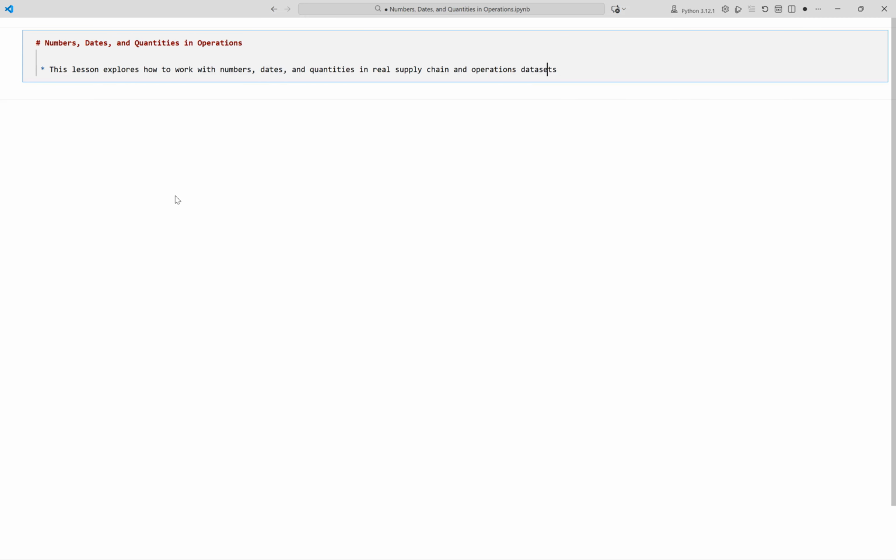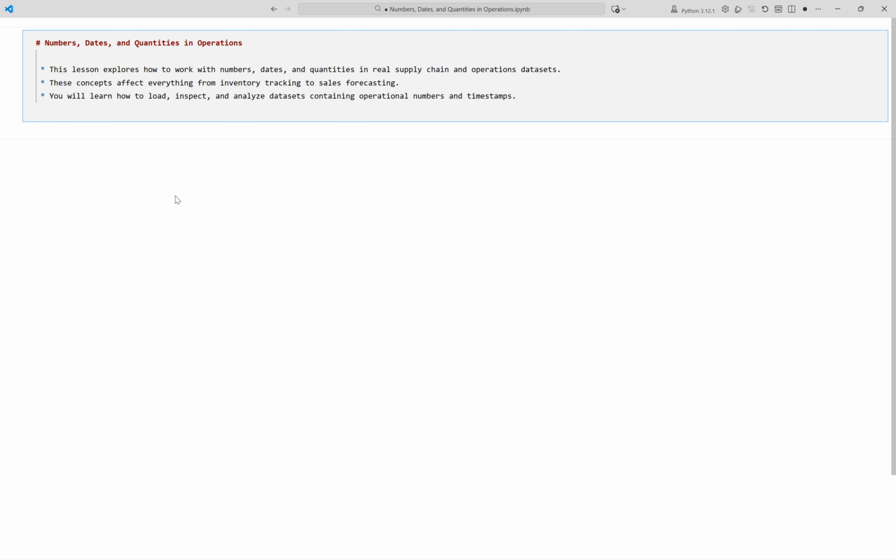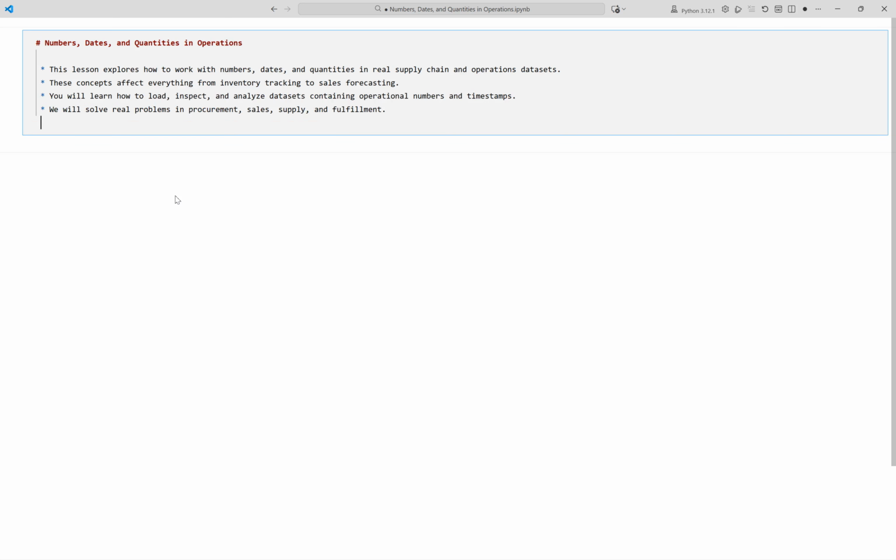Numbers, dates, and quantities in operations. This lesson explores how to work with numbers, dates, and quantities in real supply chain and operations datasets. These concepts affect everything from inventory tracking to sales forecasting. You will learn how to load, inspect, and analyze datasets containing operational numbers and timestamps. We will solve real problems in procurement, sales, supply, and fulfillment. You will build core skills for recognizing business patterns in the data.